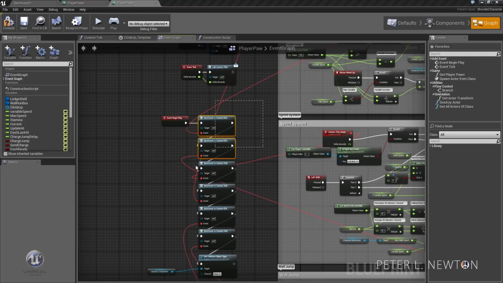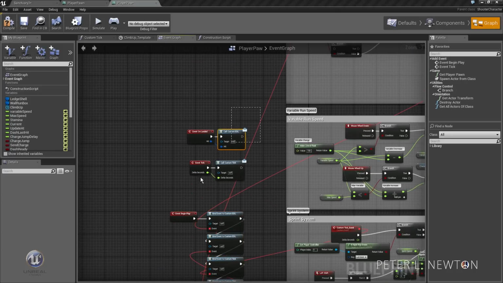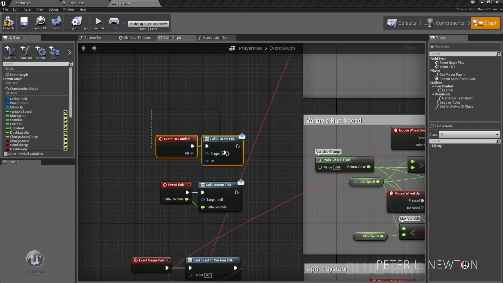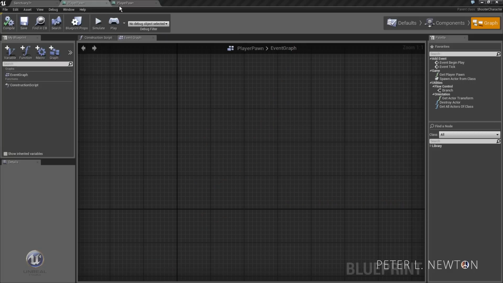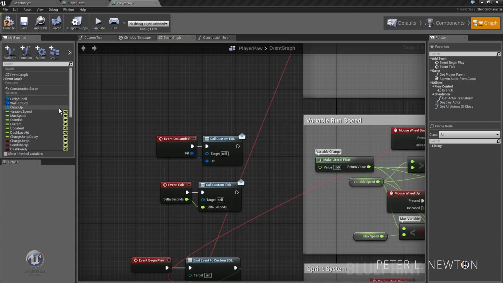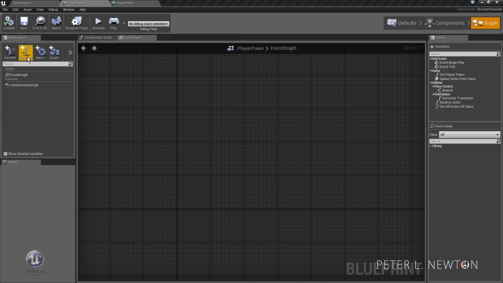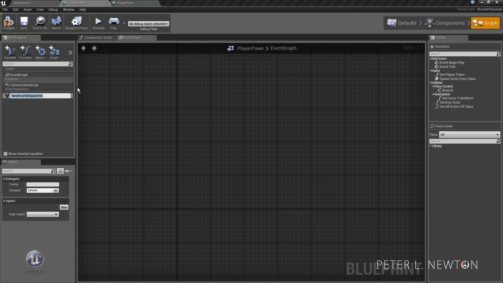We're going to first start off by creating these event binds. These will allow me to continually use event on land and event tick throughout the course. So let's go here. We want to create event dispatchers right here. Call it custom event on land. I'm going to create one more event dispatcher, and I'm going to call this custom tick.